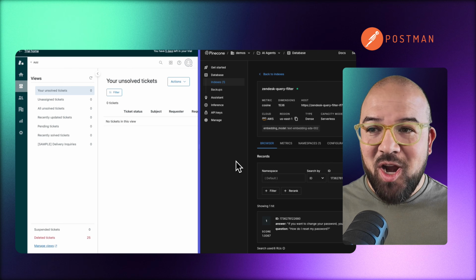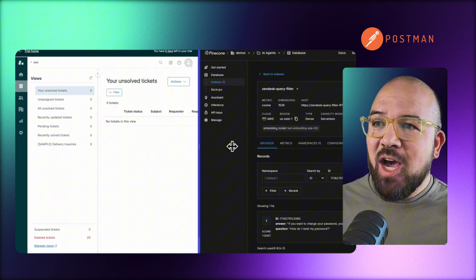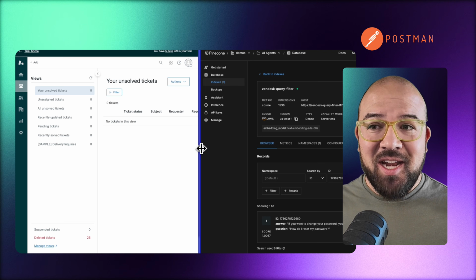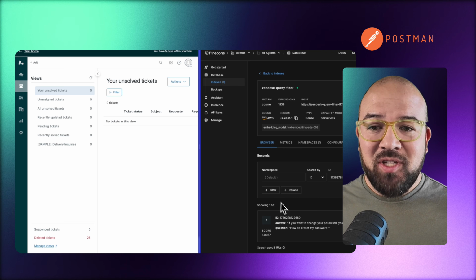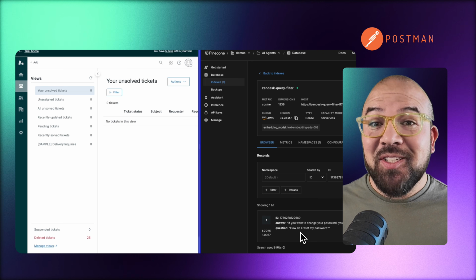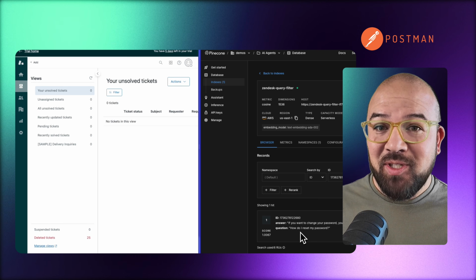Okay, let's see how this works in practice. On the left side here, I've got my Zendesk open with, as you can see, no tickets. And on the right side, I've got my Pinecone database, and it shows that I can confidently answer one question: how do I reset my password? Let's send ourselves an email asking, how do we reset our password?